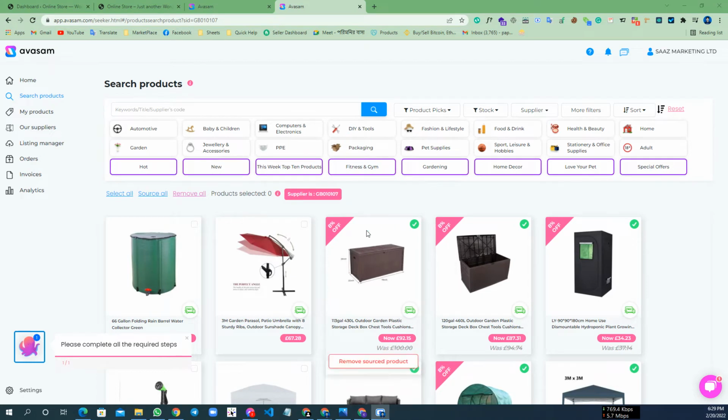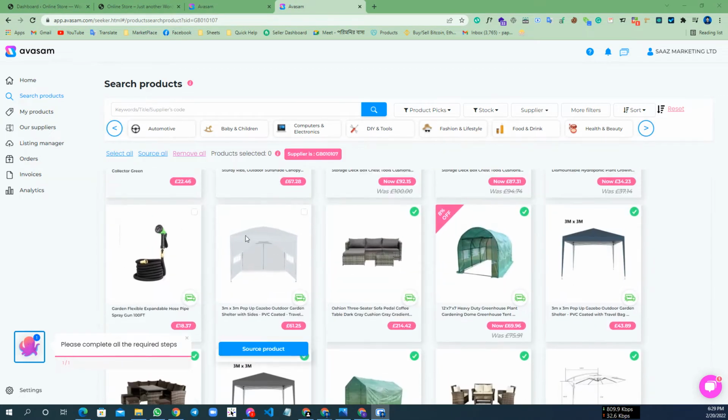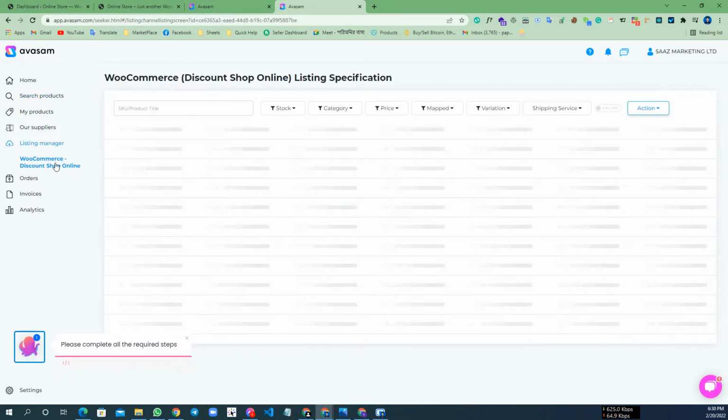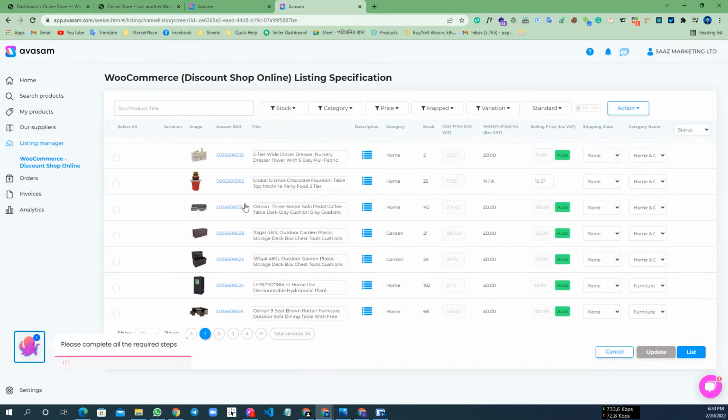Here is all Sally product, and like I import this and this product in our Woocommerce website. Just click to source product. Then it is already added. Now click listing manager. Click Woocommerce. Woocommerce online shop. Then we scroll down.